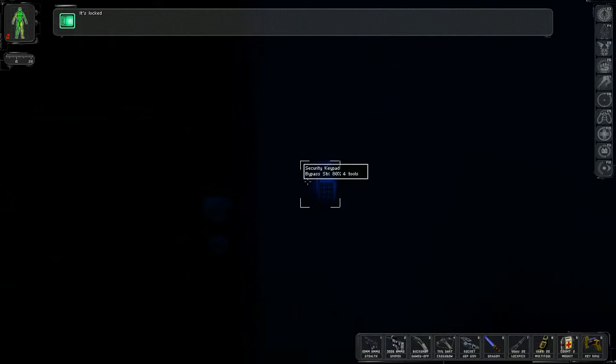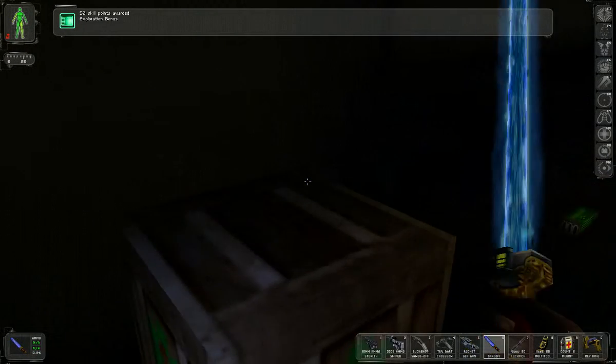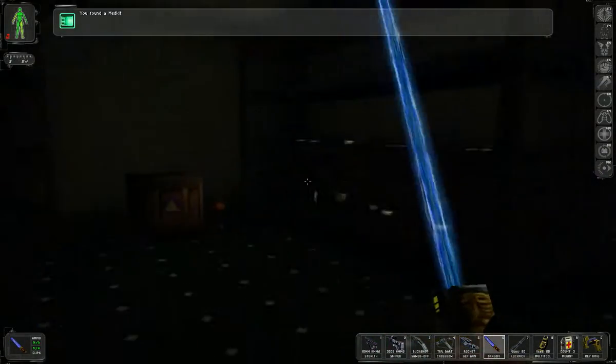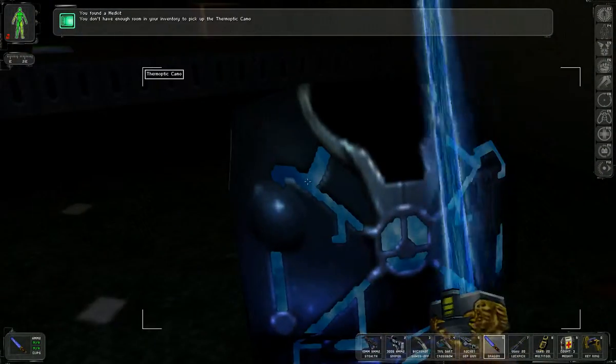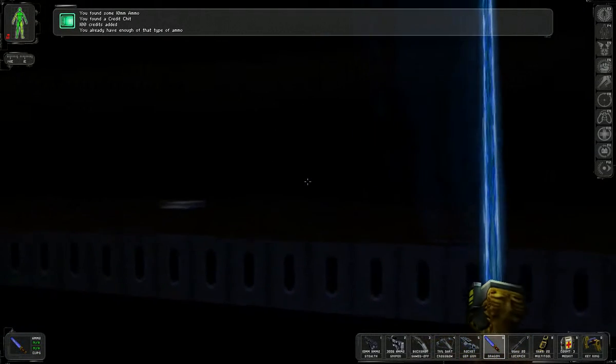Now, this code is the code to the armory, and I think I know what it is. There you go, it's 1966. Just think of the year that England won the World Cup, and there you go. Quite an ironic thing, being in France.